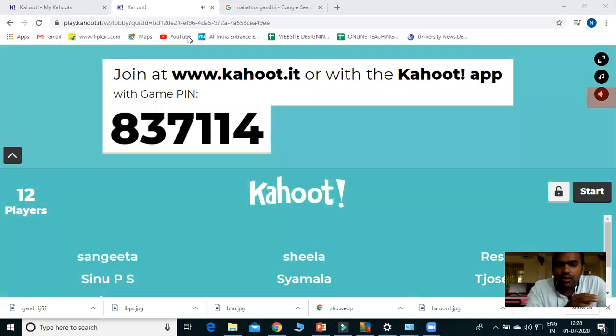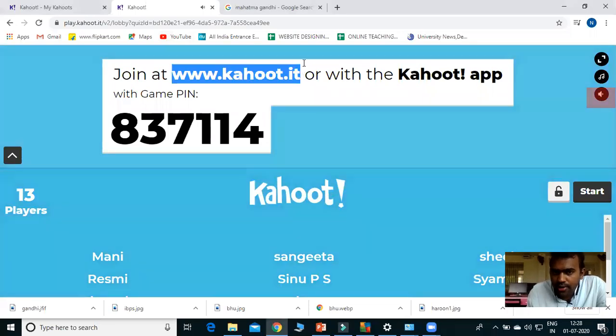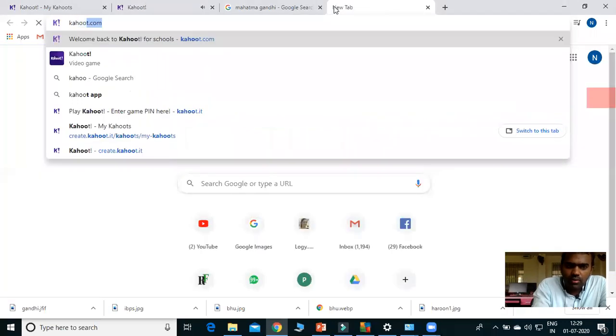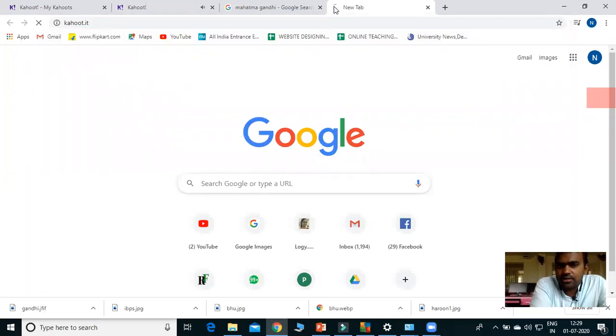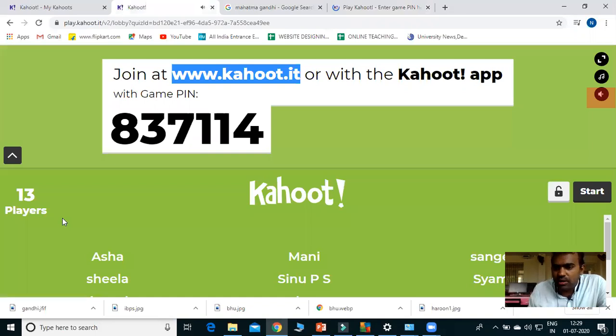Okay. So what you can do, you can ask them to type Kahoot.it on their mobile phone. Instead of downloading and installing the application, even participants can participate online by using their browser. No need to download and install the application even. They can enter Kahoot.it so that they can do. Okay, now 13 players are there.